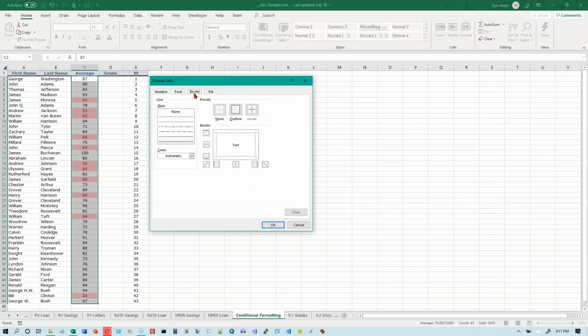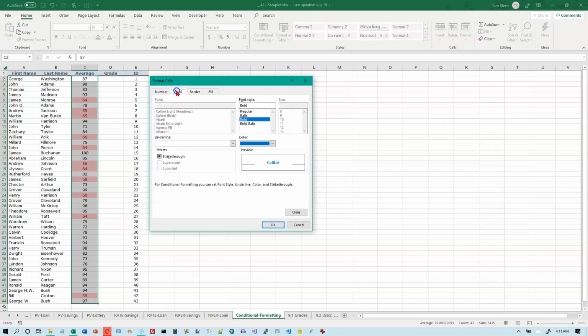We got a border here, and I don't think the border just draws a skinny line around the outside. You don't have any options here for thicker lines. So this one I don't think really makes them stand out a whole lot either. So font I think is the one you might use, make them bold, and the color.